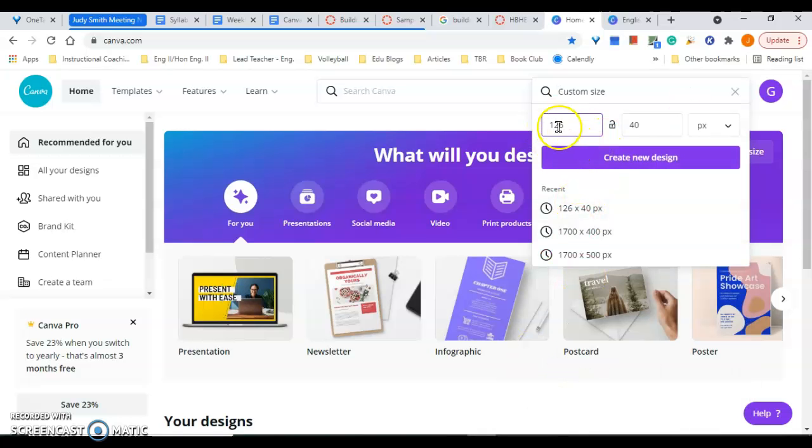When I create buttons, I usually create them in 126 by 40. 40 is the minimum height that Canva will design in. This button though is going to be a little bit longer because the text on it is going to be long, so I'm just going to go to 226 by 40. And you'll notice this creates an elongated button.